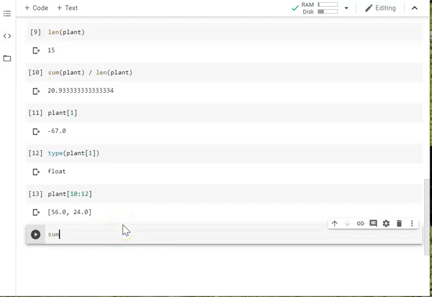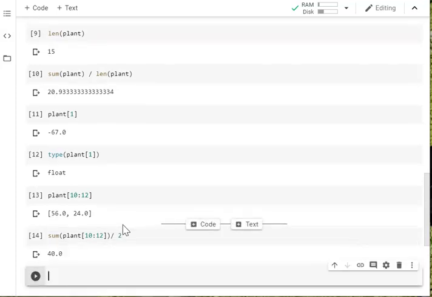So we can do the same again. We take the sum of those 2 values. So if we do sum plant 10 to 12, you can divide by len of plant 10 to 12 if you want, or because we know we've got 2 values, you can divide by 2. Either will give you the same answer there.